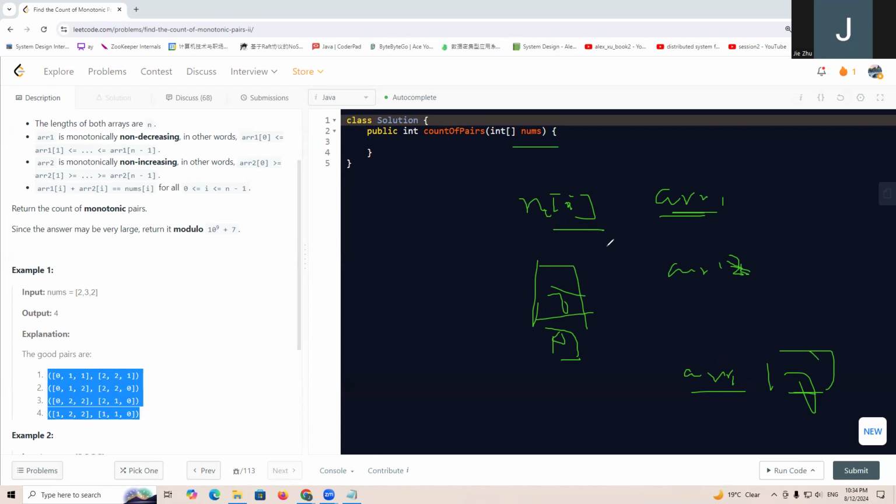Say at this moment we use a variable called dp[i][j], representing the number of valid pairs of array 1 and array 2, so that array 1[i] equals j up to index i. So this kind of state is actually dependent on the previous state, that is i minus 1. And for example, in array 1, we select k, right?